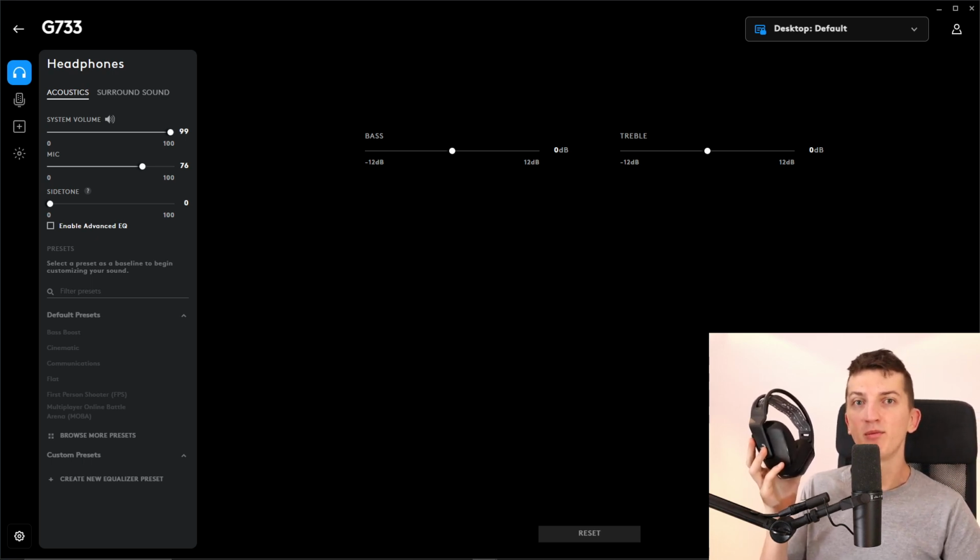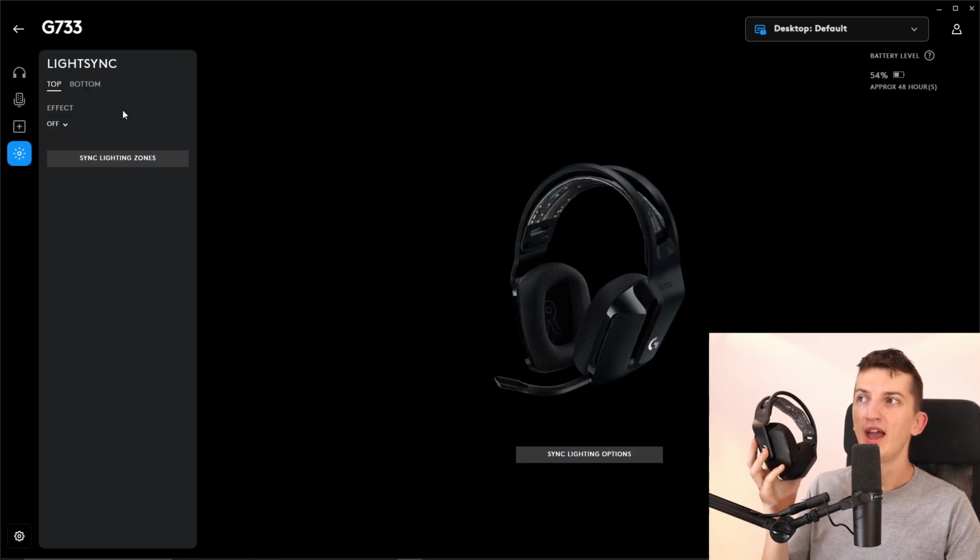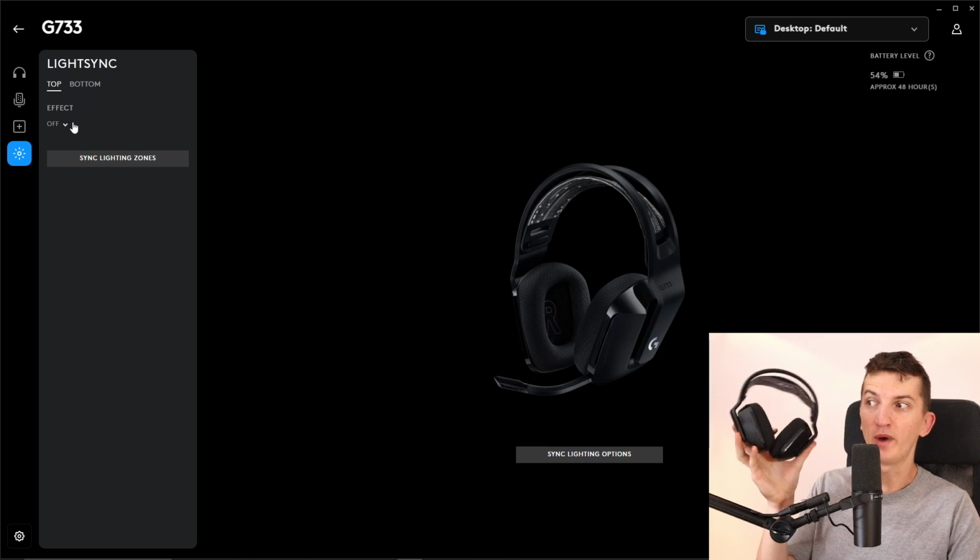Now, there is this problem, right? If you're going to use it on PC, it's pretty simple. You would go into lighting and you could just have the effect off. Right now, they're turned off.